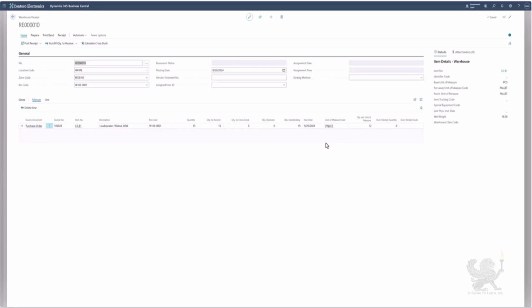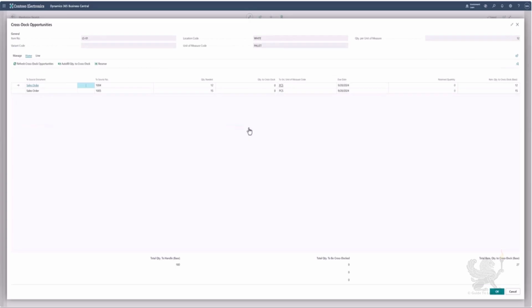inside Business Central, I will select the Calculate Cross-Dock function. Okay, and here I can see that I can cross-dock 2.25 pallets. Now that I have this calculated, I'm interested to know for which outbound transactions I can do that, or in our case, to find out for which sales document we are going to use cross-dock.